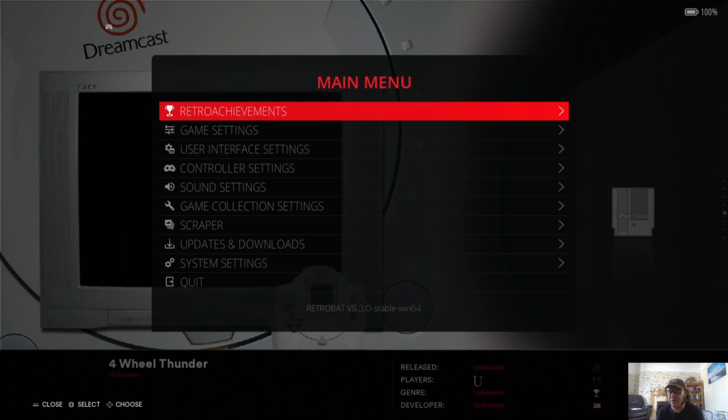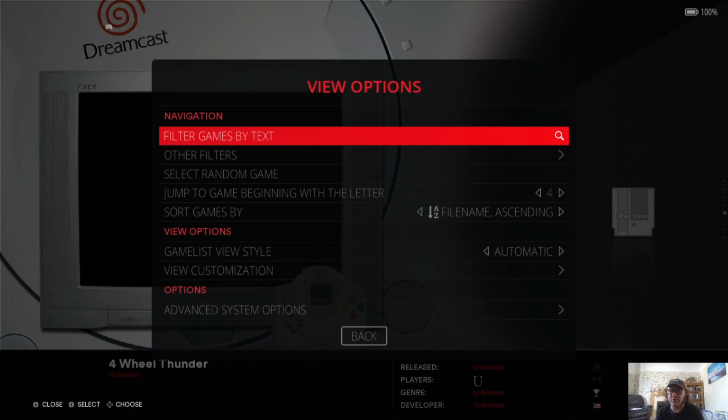So let's go into the video settings, and if I press select on my controller, this will bring up view options, or whatever button you use to get into view options, this is where you need to be.